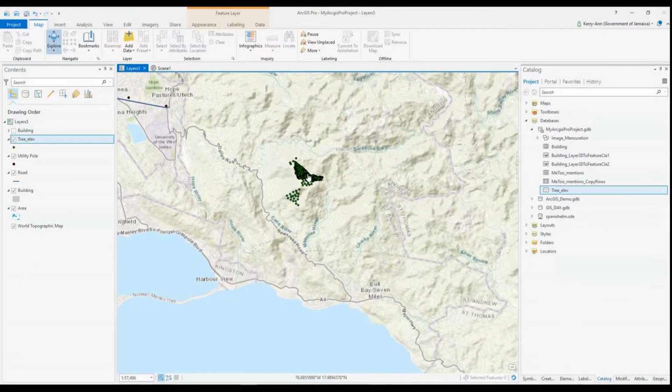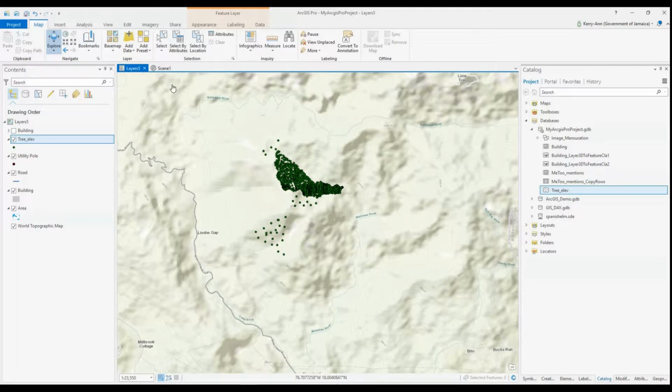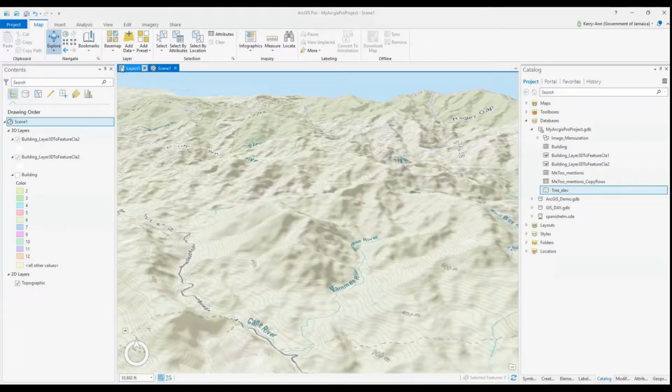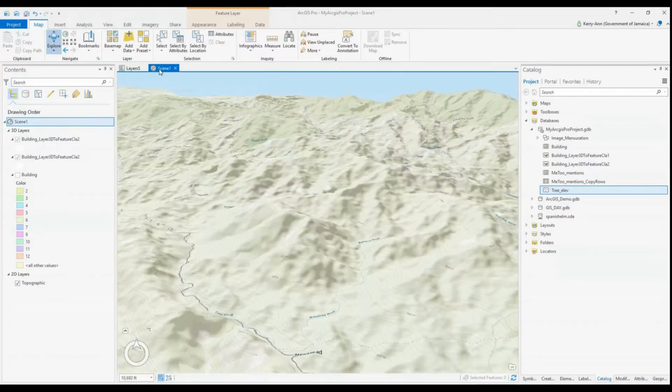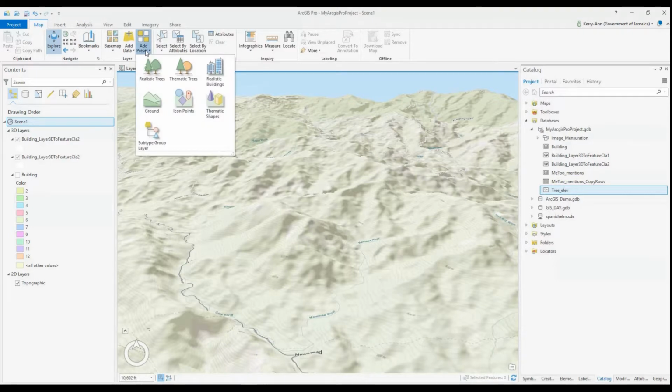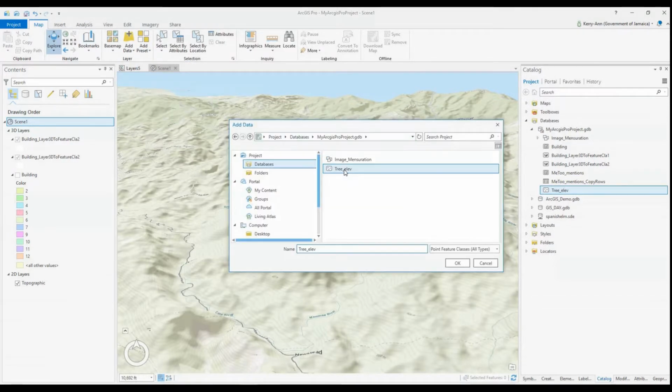So now we will add our realistic trees. We already added our tree layer to our 2D map, and there are a bunch of points, of course. Even in 3D, it's just floating points. So I want to represent these points as realistic trees, but we can't do that in the 2D view. So we have to go to the scene view.